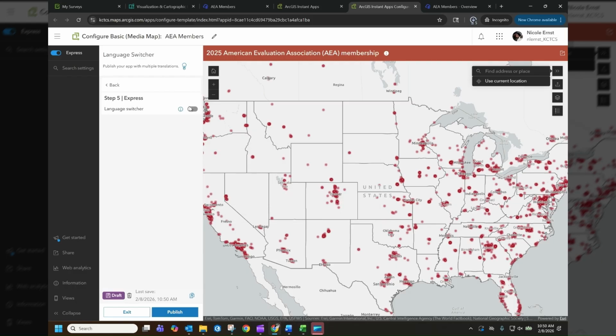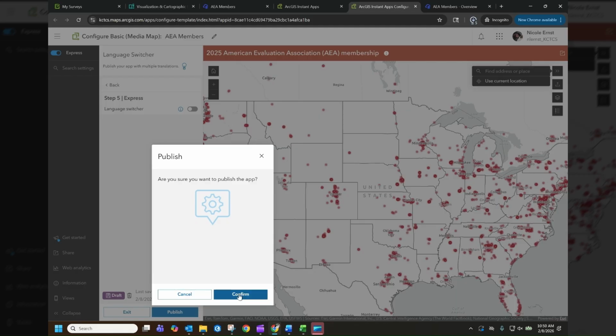Hit next. This is a language switcher where, if you need things translated, you can do that. I'm just going to keep it as is for this. And then we're done. Look how easy that was to do. So I'm going to click publish and it's going to ask me if I'm sure, and I'm certainly sure. It's going to do some thinking and publishing and such, and it's saying that the changes have been published.